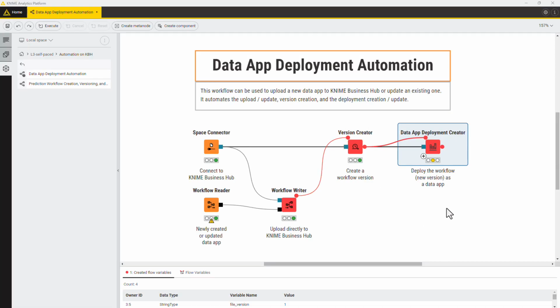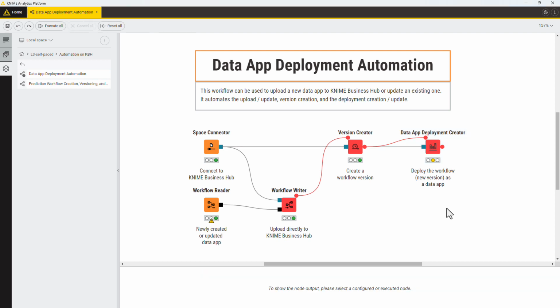You can create or update a data app deployment from a workflow using the Data App Deployment Creator node. This can be useful to automate the creation or an update of a data app deployment. For example, if you expect to make a lot of changes to a data app workflow and want to automate its update, you can create a new workflow that automatically re-uploads the data app workflow, creates a new version, and updates the data app deployment.